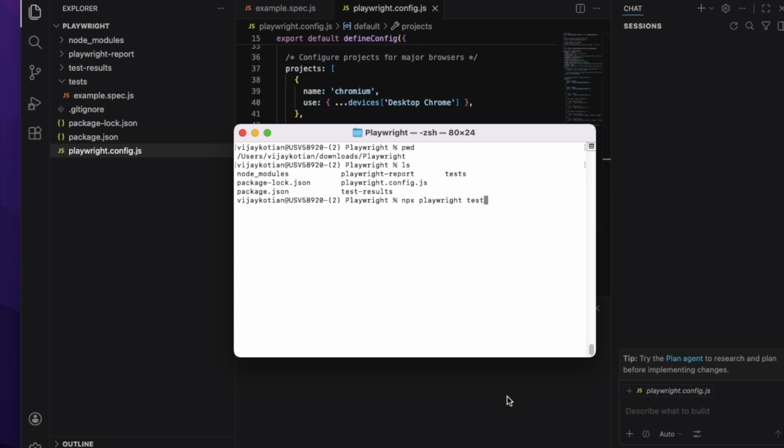Isn't it seamlessly easy installation? And look at that execution speed. For folks who have used Selenium, you'll definitely see the difference. This is lightning speed. It ran 2 tests across 2 browsers in just a few seconds.